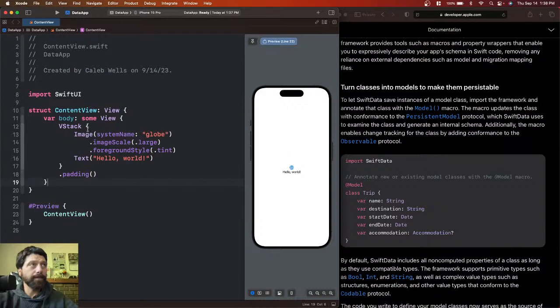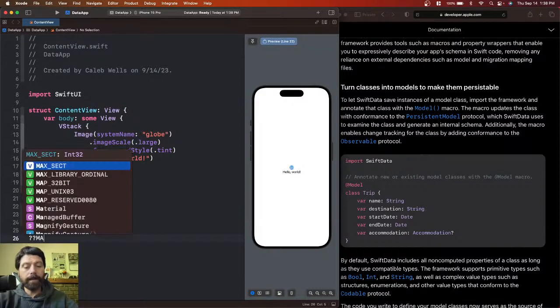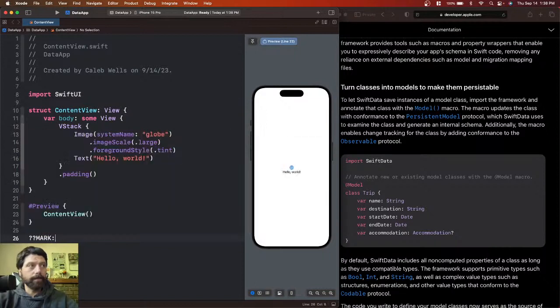So let's go ahead and create our model object. We're going to go ahead and add two forward slashes. Oops. Wow. That's not good. That's what I meant to do. Call this model.